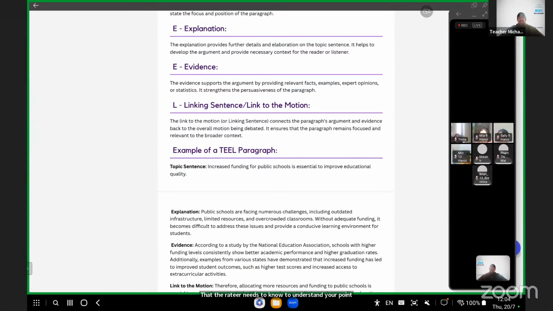The second E stands for evidence. And the evidence is there to support your argument by providing any relevant facts, any examples, expert opinions, or statistics. And it is there to strengthen the persuasiveness of your paragraph. So if you use evidence, it makes your argument a lot more believable. And you're going to hear me say that quite a bit over the next few lessons.